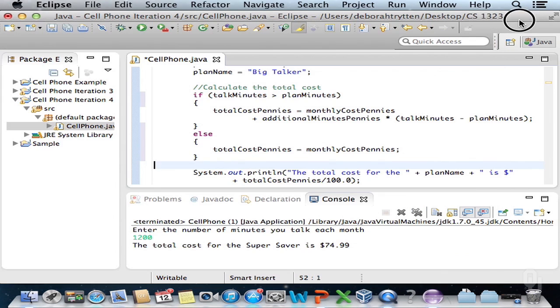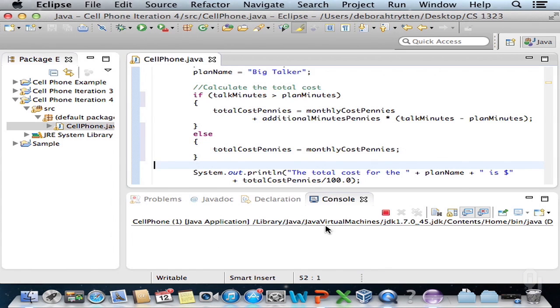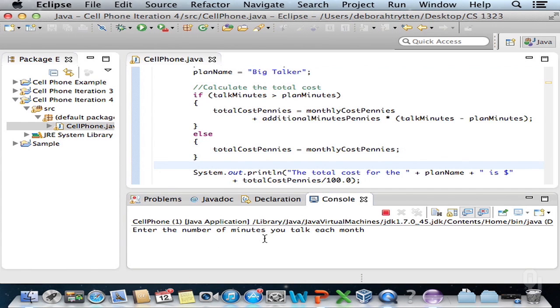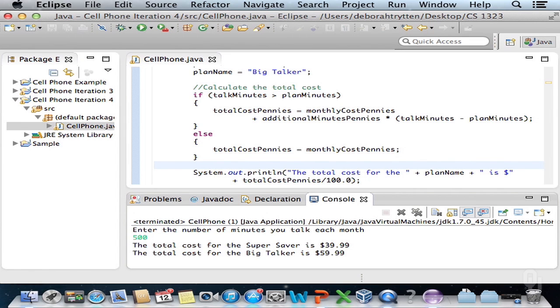Oh yes, we should run our program again. Remember, never trust code that you haven't run at least once, and usually many, many more times than once. So let's think about 500 minutes. We decided that worked well in our super saver case. That would be less than the minimum minutes in our big talker case. And there we go, the big talker is $59.99.